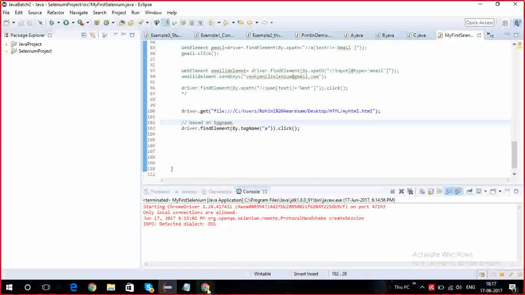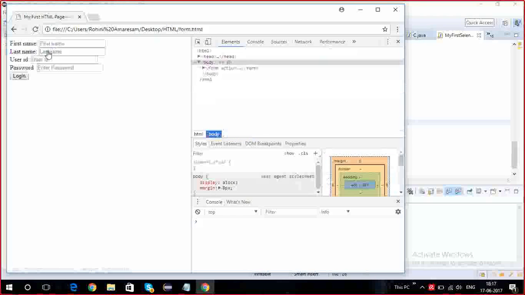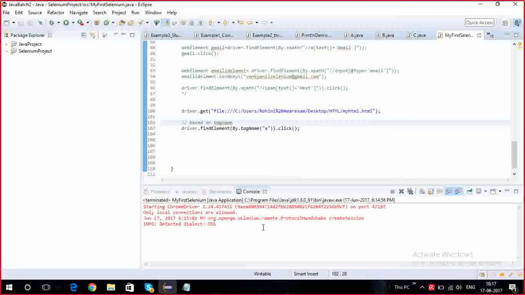So, let me close this. First, let me show this manually. If you click on this, click here to form, it will redirect to another page where some form related fields are there. It should find that element and click on that. Then we should get this page. Now I close it. Let me run it through the program.